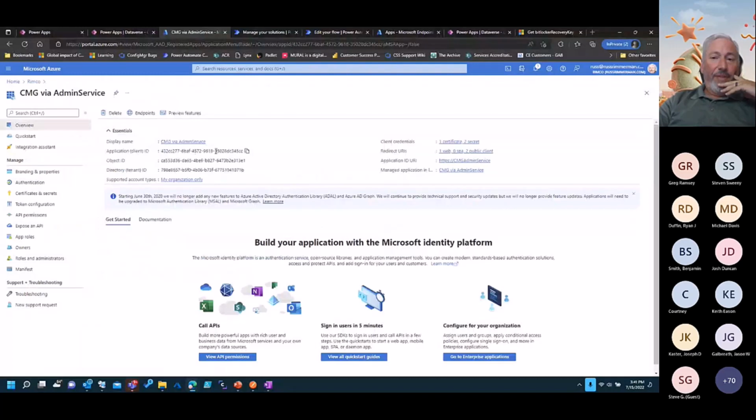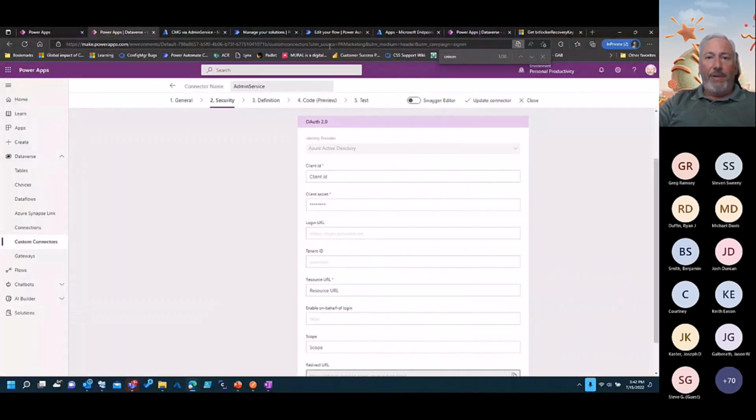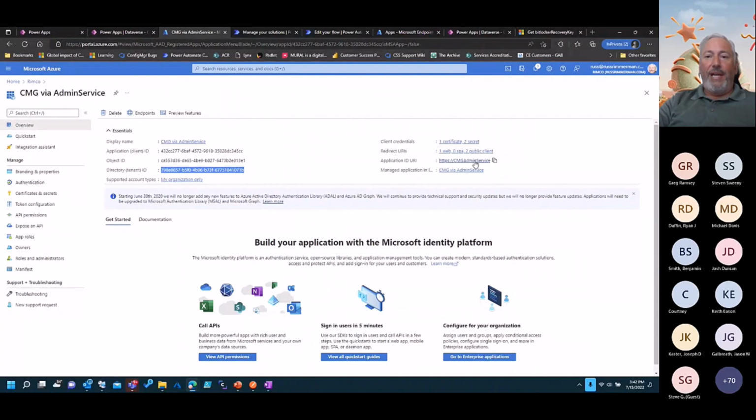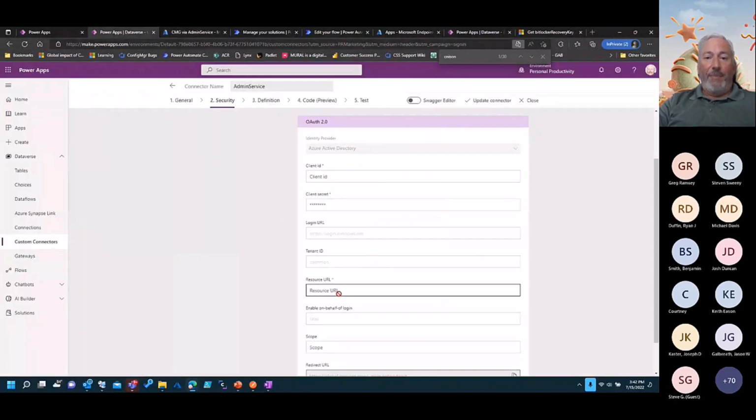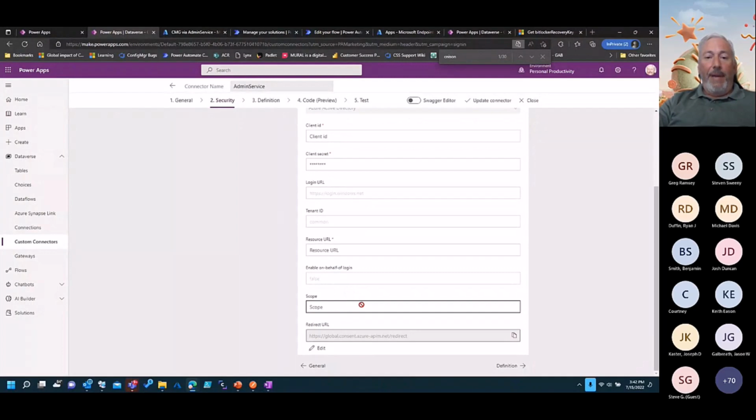And so then when you're done, you have your app, and here it even says app client ID. You've got your client ID. You've got your tenant ID, which you don't actually have to put in, but you can. Then the other one was resource URL, and that is this application ID URI. That can be anything. You could put Bob's Burgers in there. It doesn't matter as long as whatever you put in this application ID URI, you make sure you put it into resource URL. And then when you save this connector, it's going to give you this exact redirect URL.